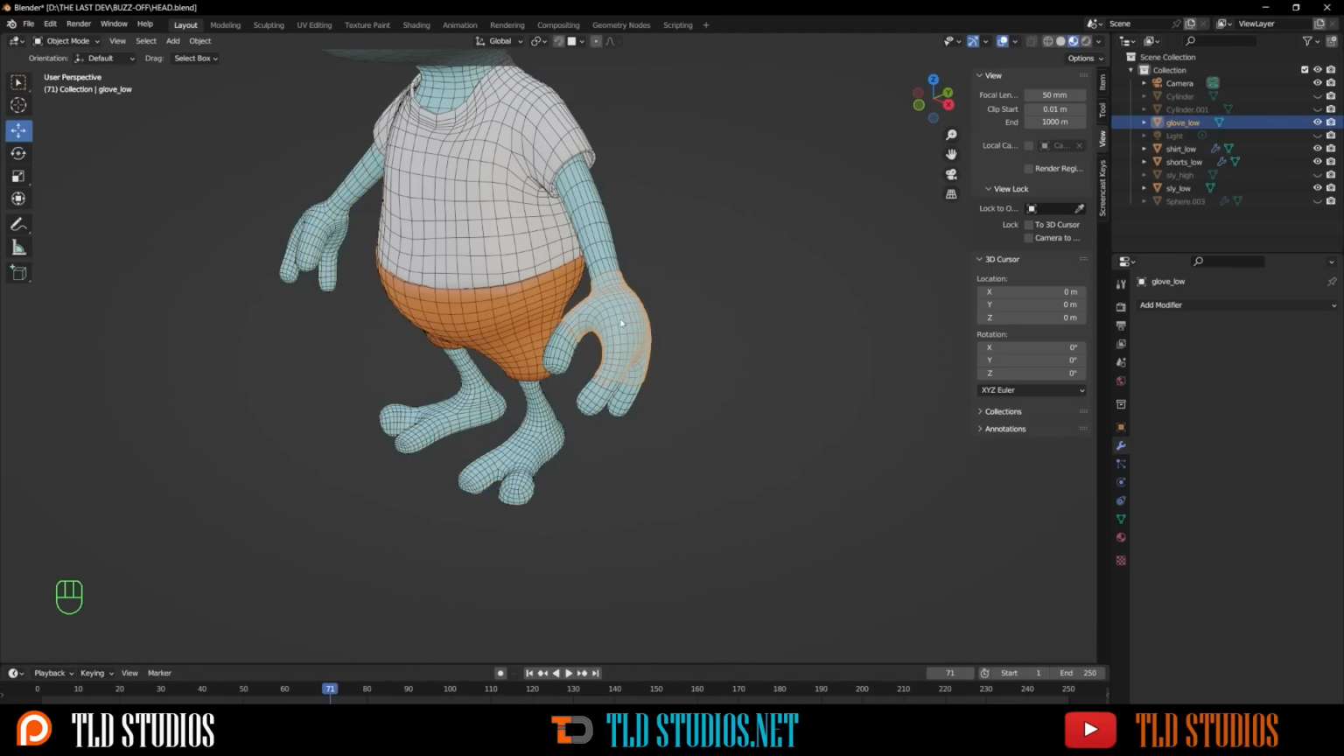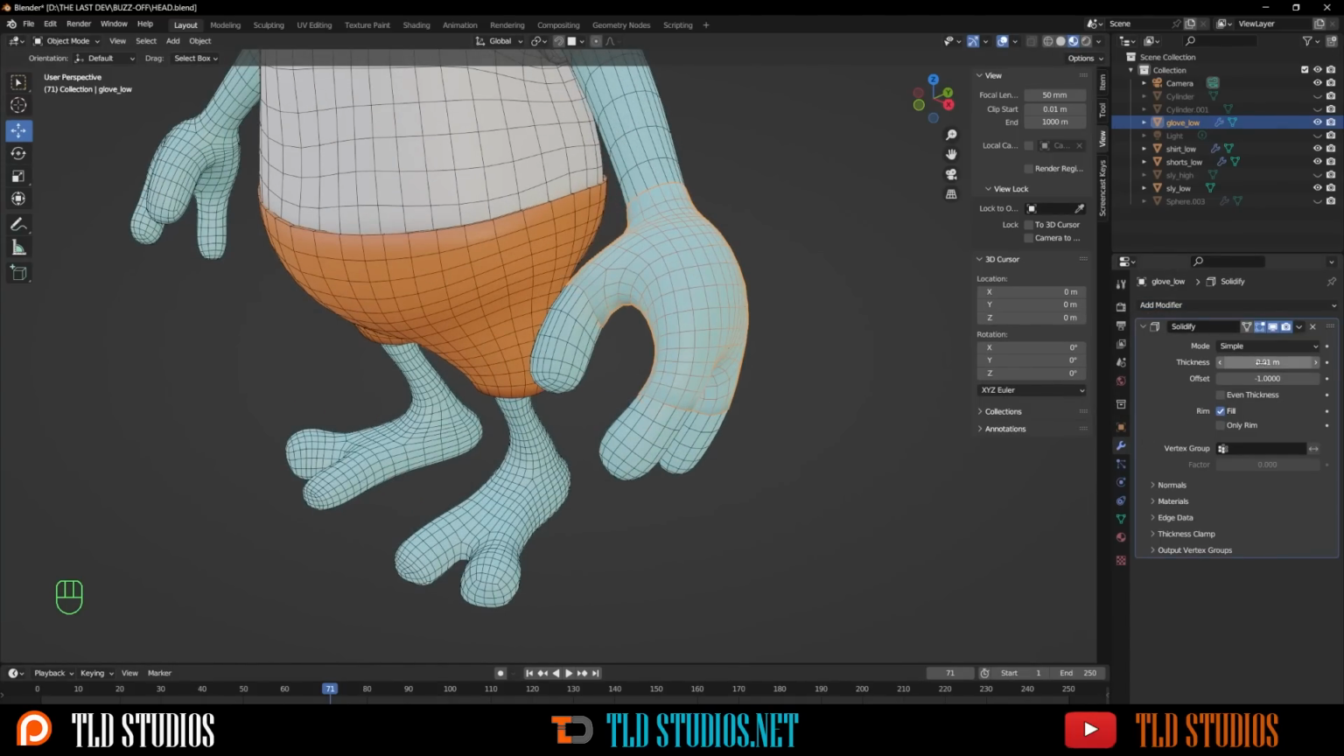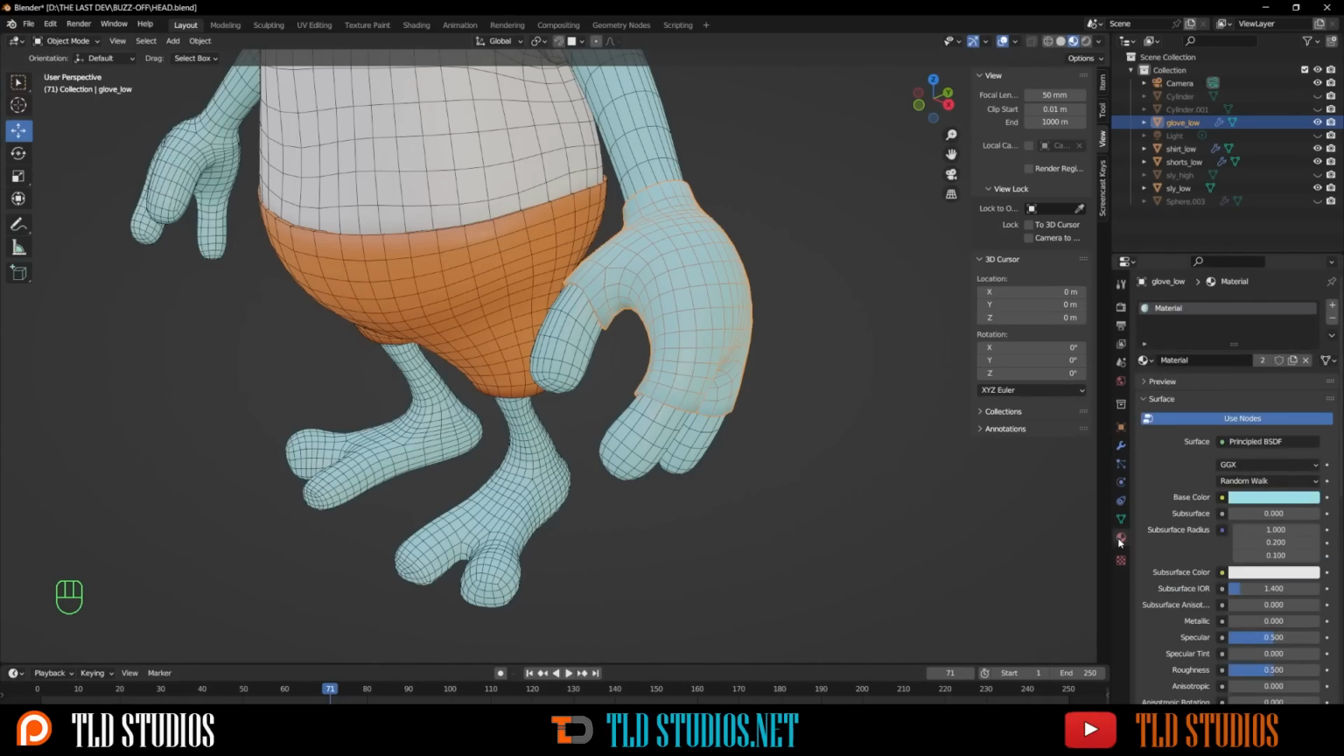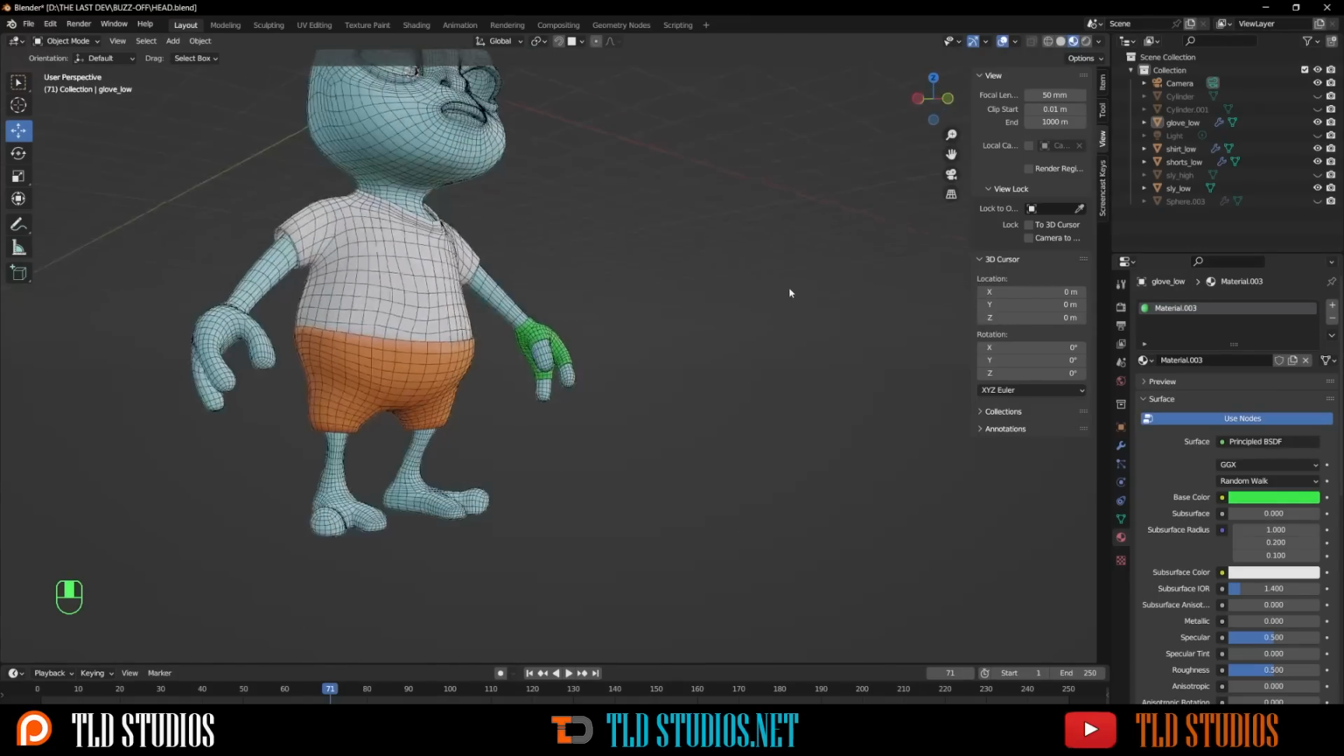Reselect it, and we can add our solidify modifier to it. Give it a fair amount of thickness. And then also we can go to materials and change this material to, let's add a new material first. And let's make this like a green color, just so it's super bright and separated.